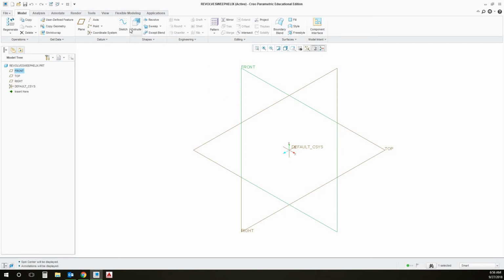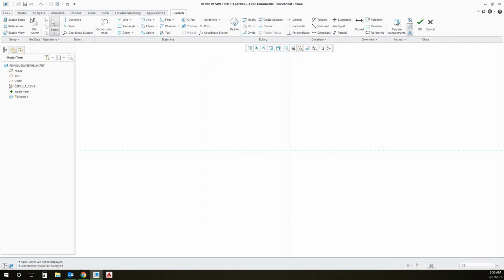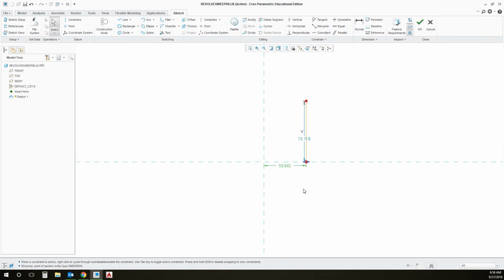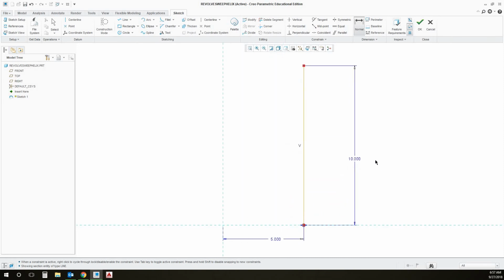The revolve is, and this is just a temp file I'm drawing in, it revolves a sketch about a center line. So I'm just going to sketch here on this front view. I'm not going to draw this line on the axis. I'm going to say that the line is, let's say, 5 units away from the plane. The top plane. We'll say that it's 10 units tall as an example.